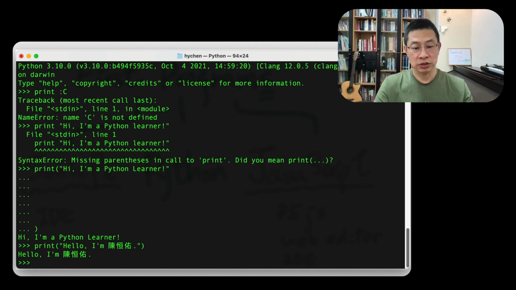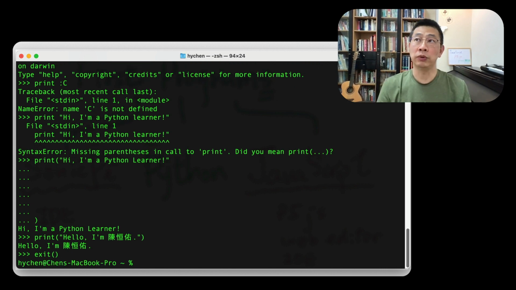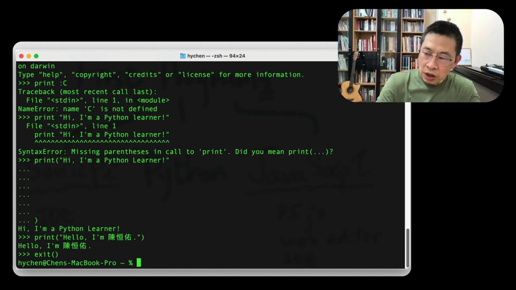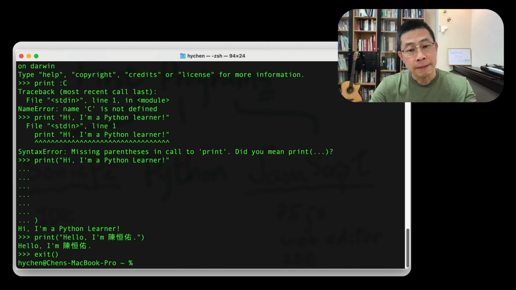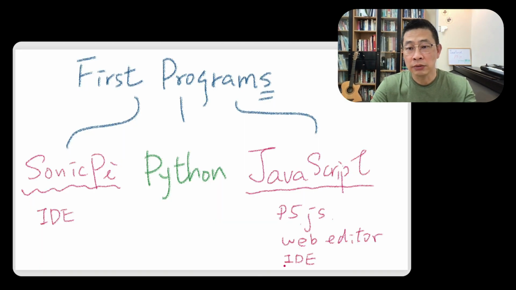You can quit by typing exit, and then it will return to the terminal mode. Very simple, no special graphical interface. I recommend you use it as a beginner of Python. Of course, there are tons of tools to do that, some like a web programming environment. The third one, we're going to experience a little bit of JavaScript.